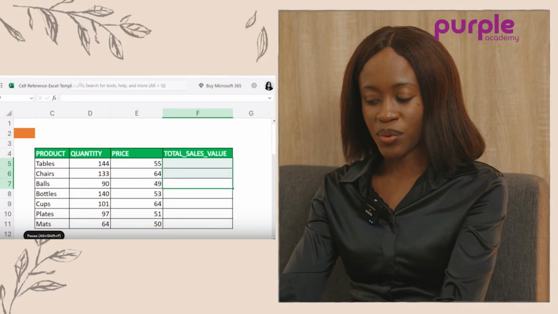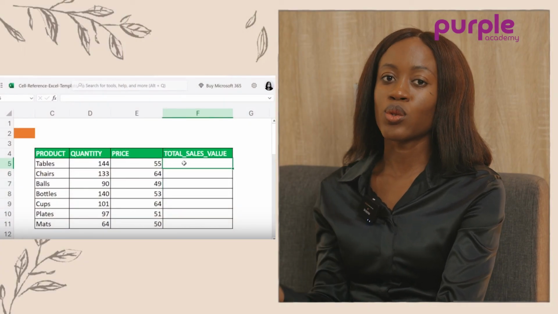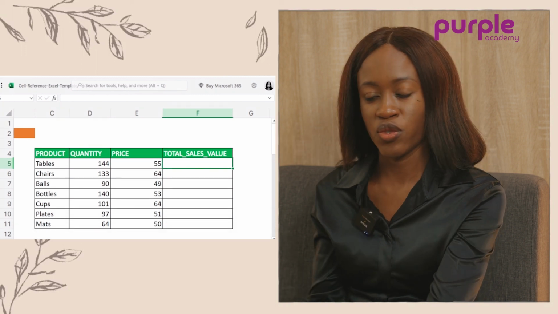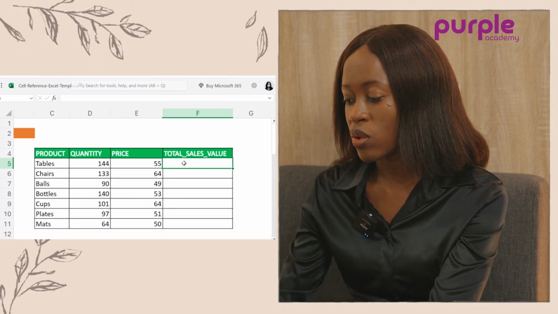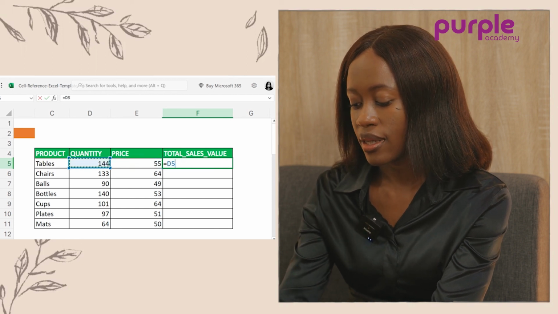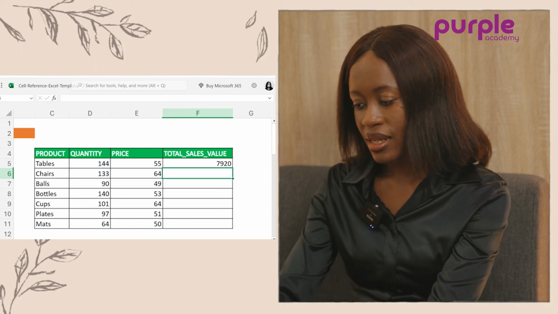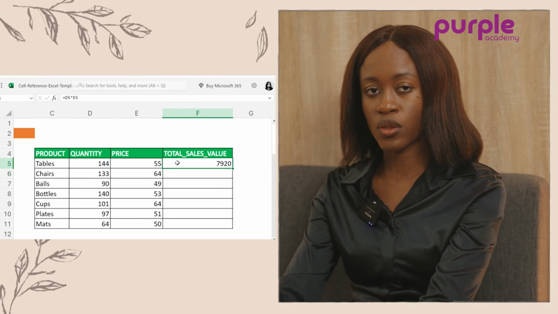So we have this table that shows products, their quantity, and the price. And in order to get the total sales value for tables, for example, we would need to multiply quantity, D5, by price, E5. And that gives us the total sales value for tables.